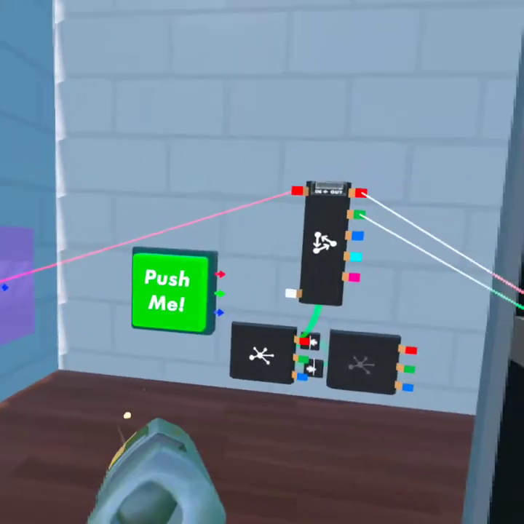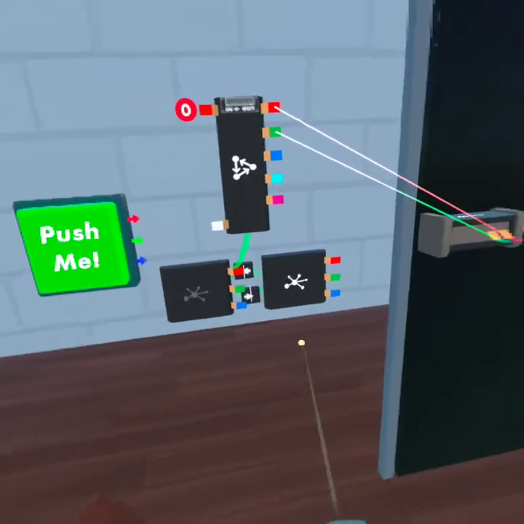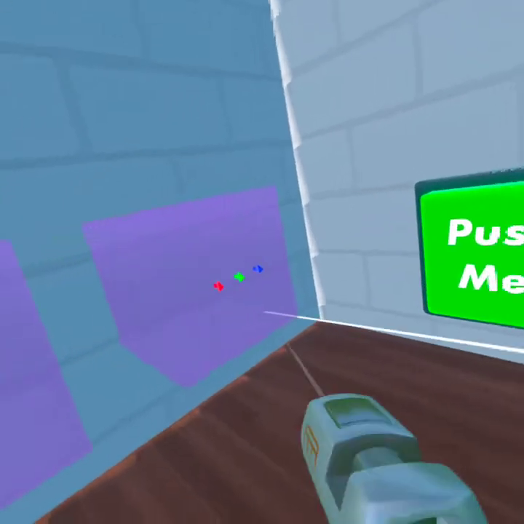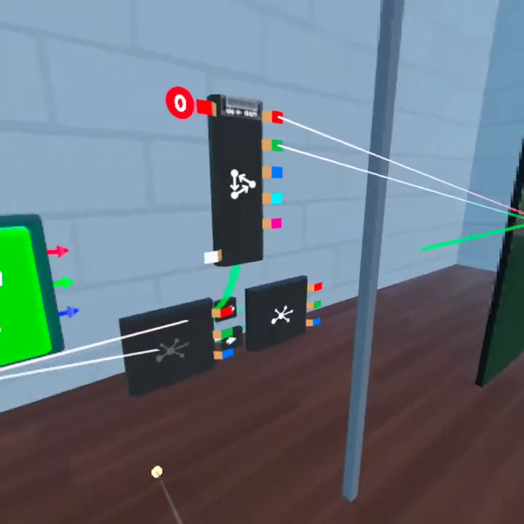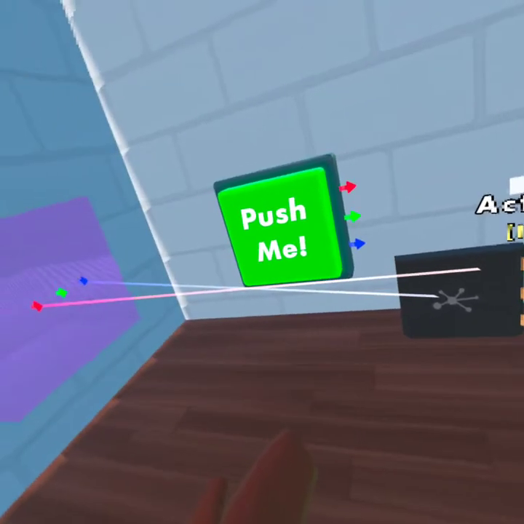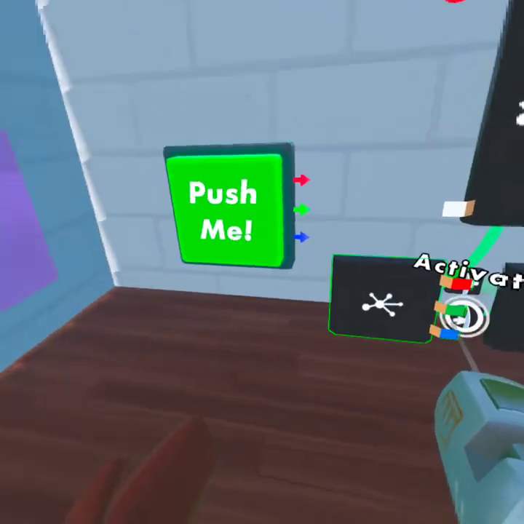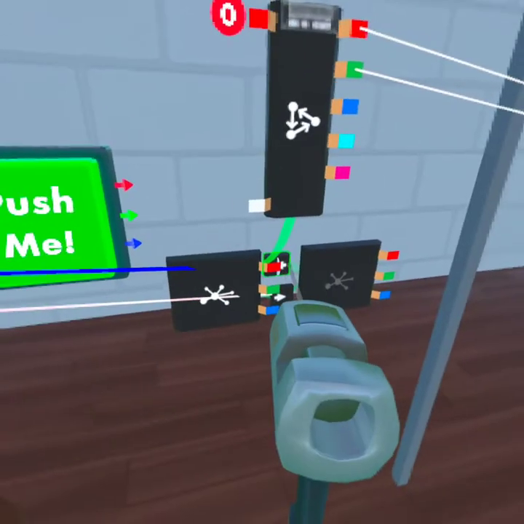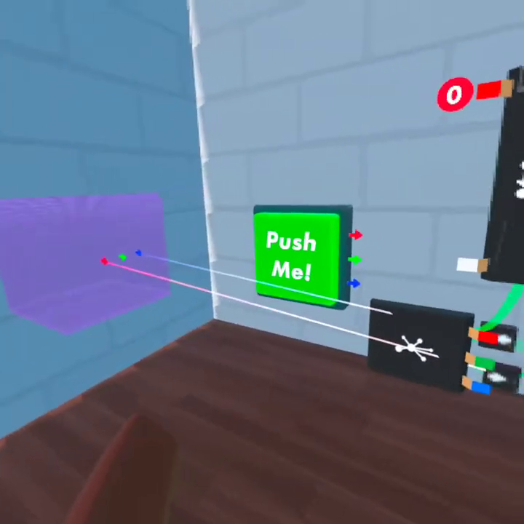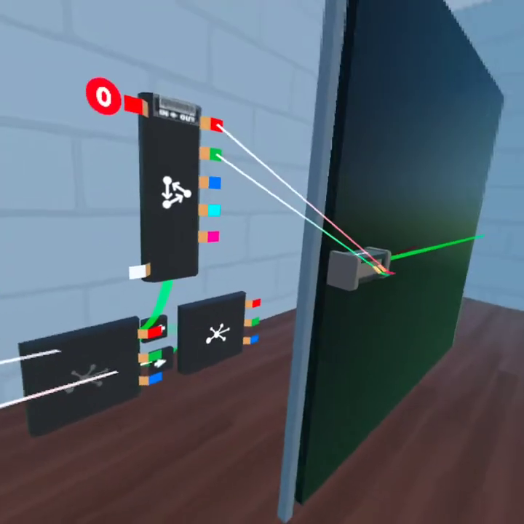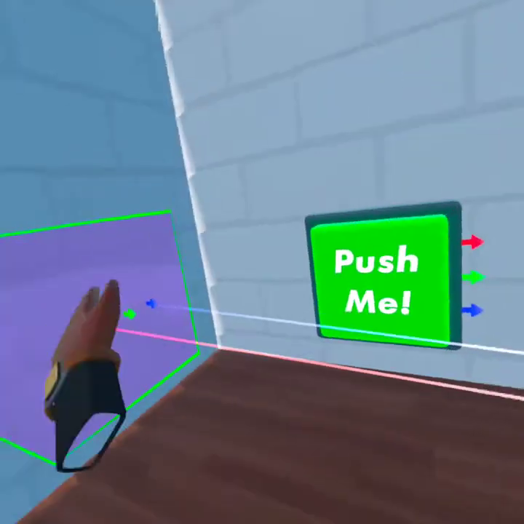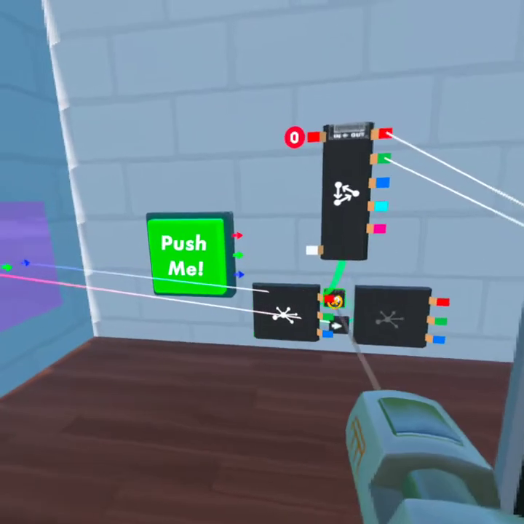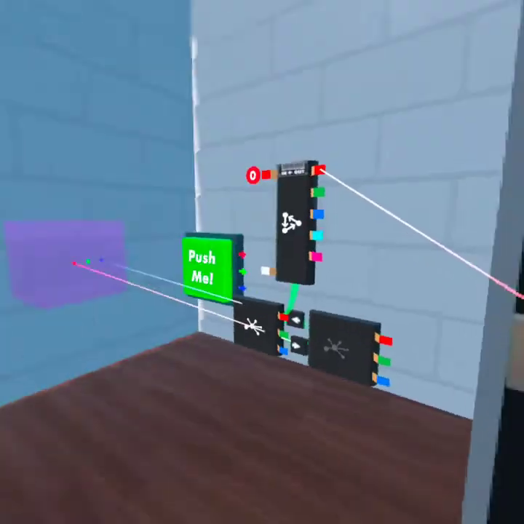Now, if you really want to get complicated with this, you can press activate. If I got it right, no I did not. So I put the bottom one there. Now when I put my hand in, it opens, but when I take my hand out, it closes. So that's quite complicated.